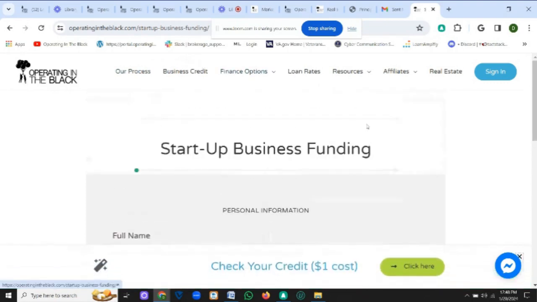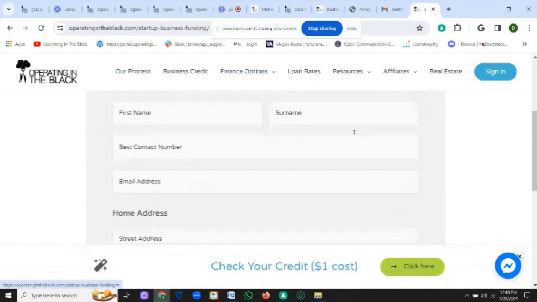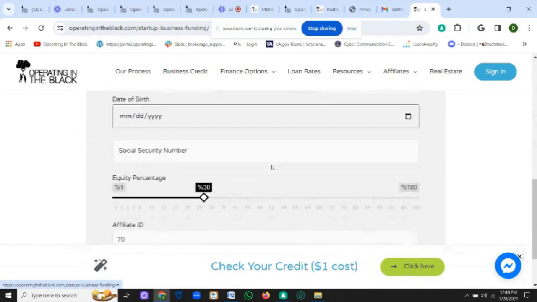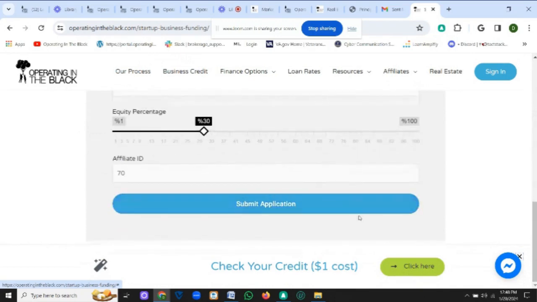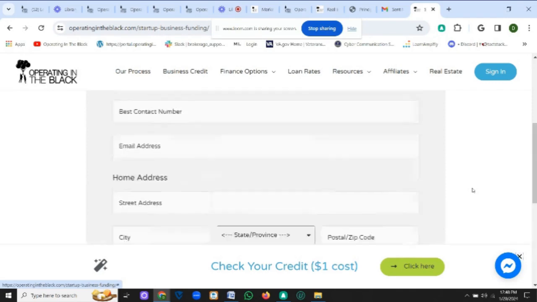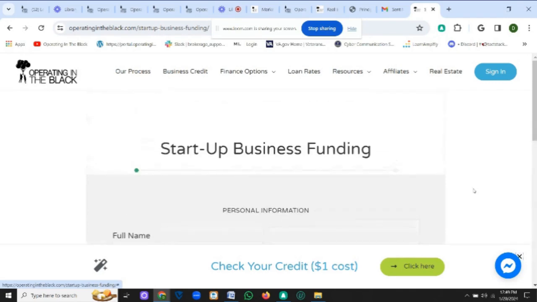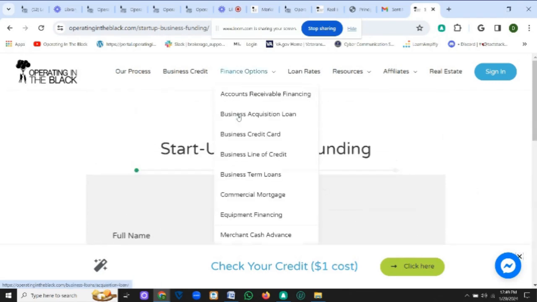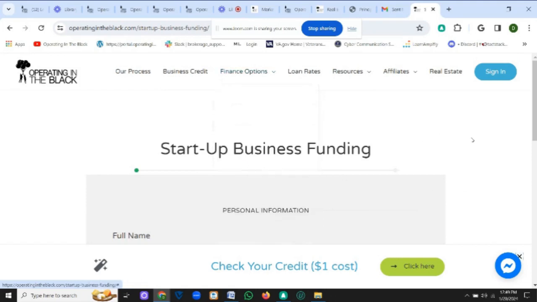So when they fill this form out for the startup business funding, put their name, all this other good stuff, and they submit their application, again, it's going to send them back to their email address and ask them for their driver's license and a utility bill. And that's it.